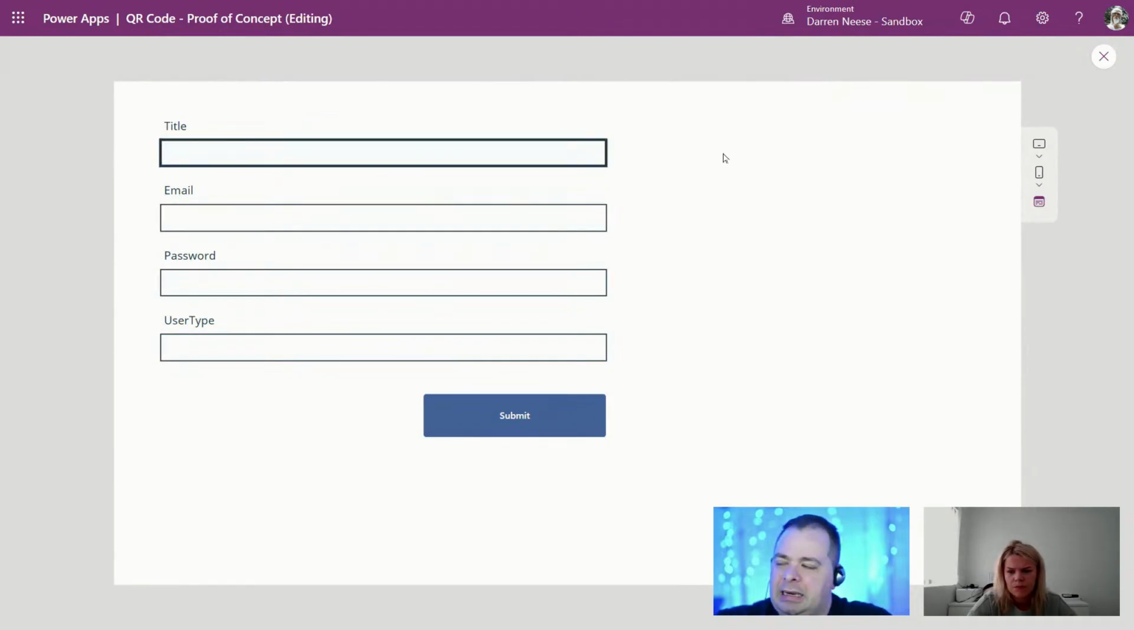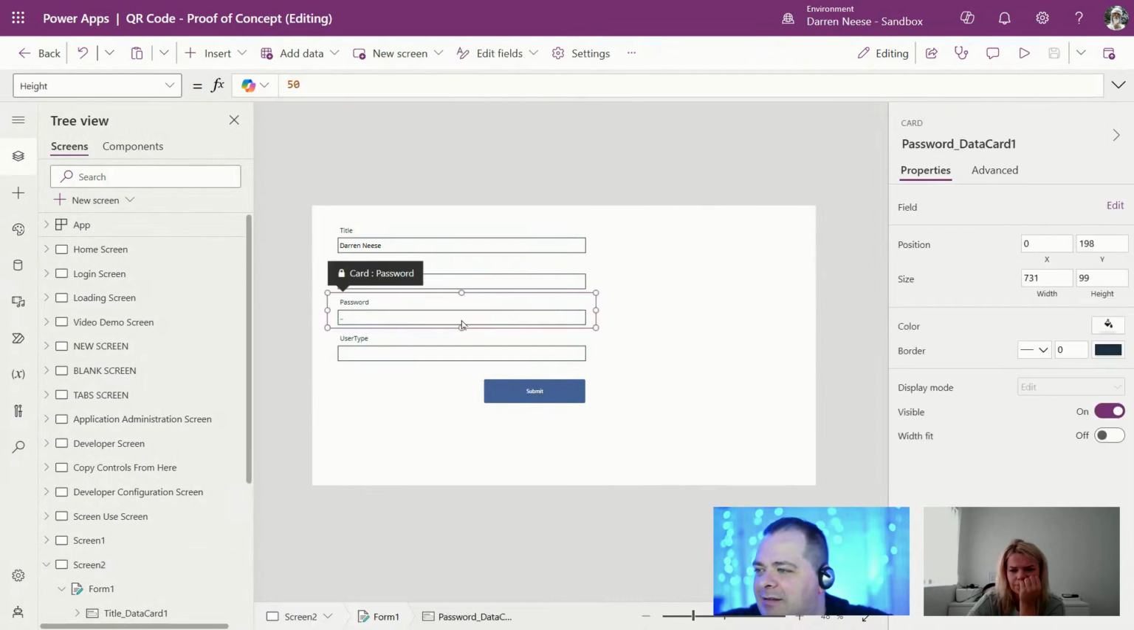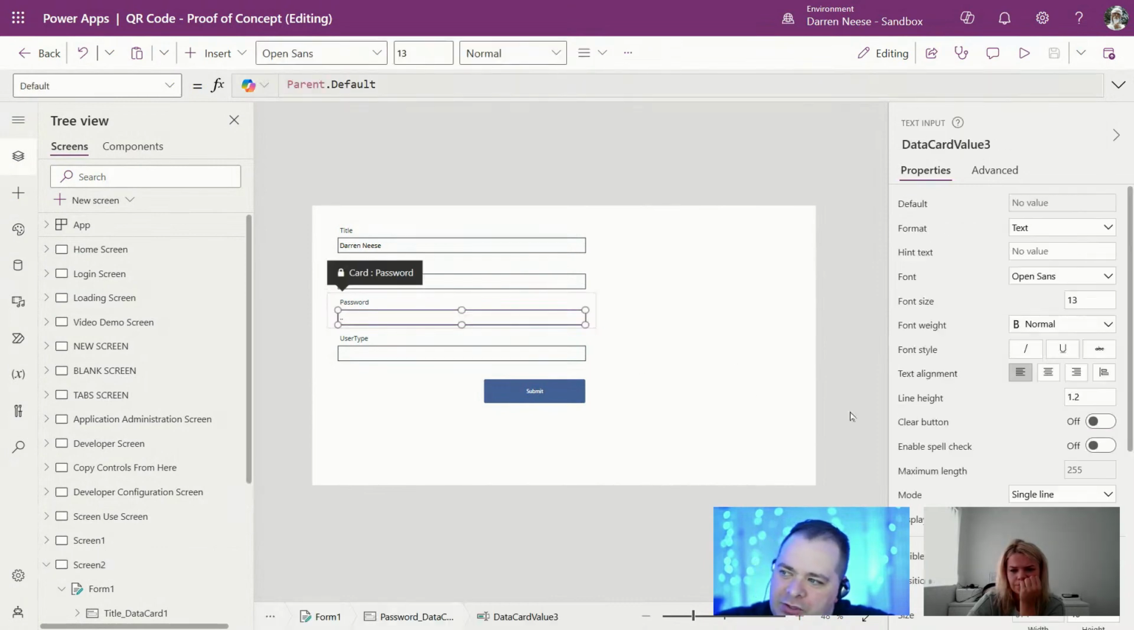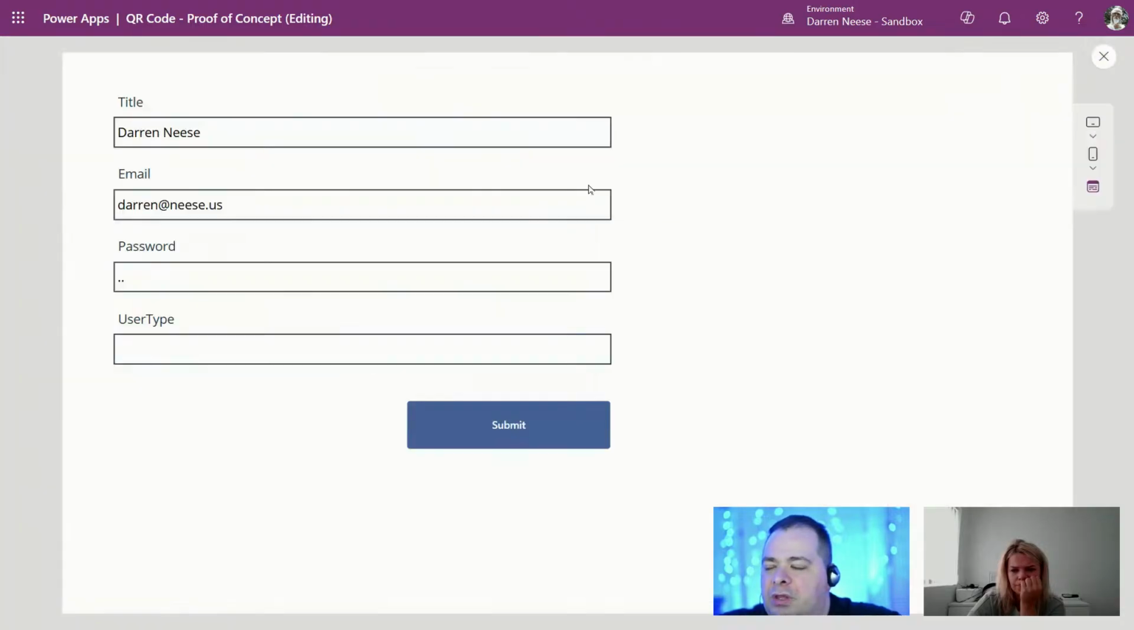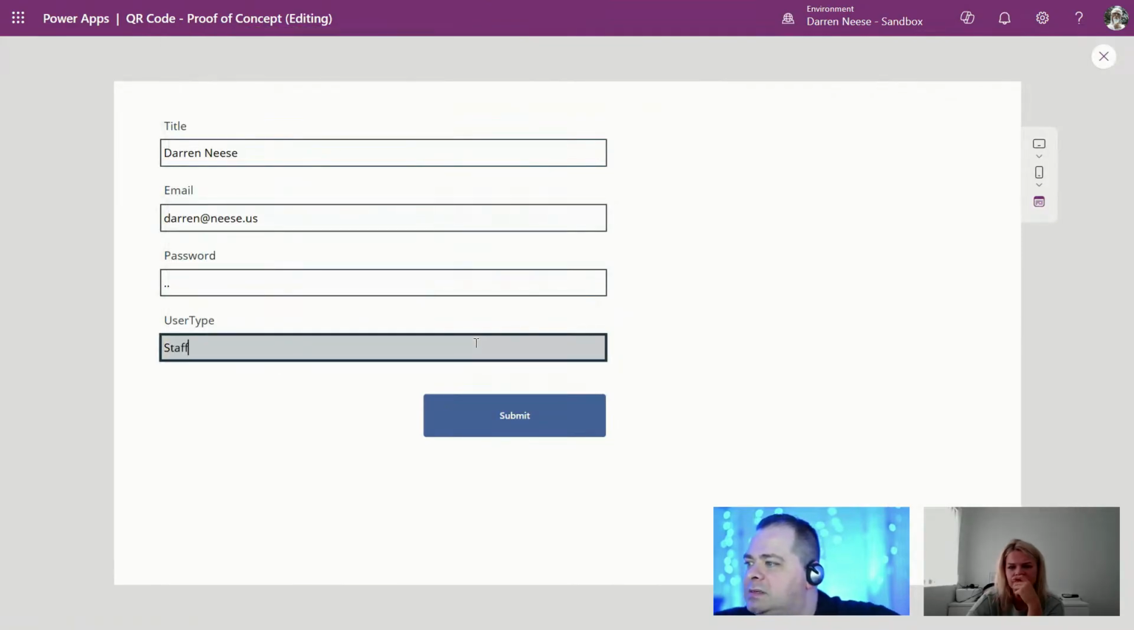So let's put in here Darren, and let's put in here Darren at niece.us. And for a password, we're going to say 2 dots. We could set that to password if we didn't want to see the password here on the screen, though the users aren't going to see this, so it really doesn't matter. Now for the user type, let's say staff.